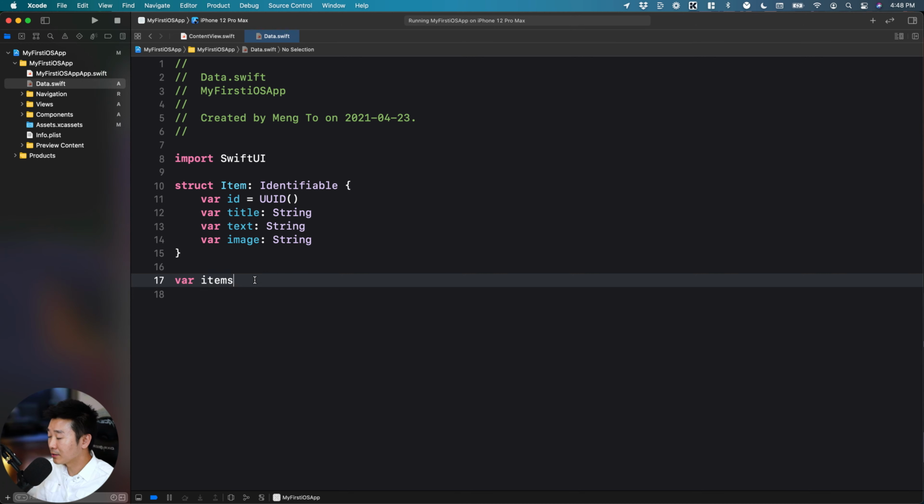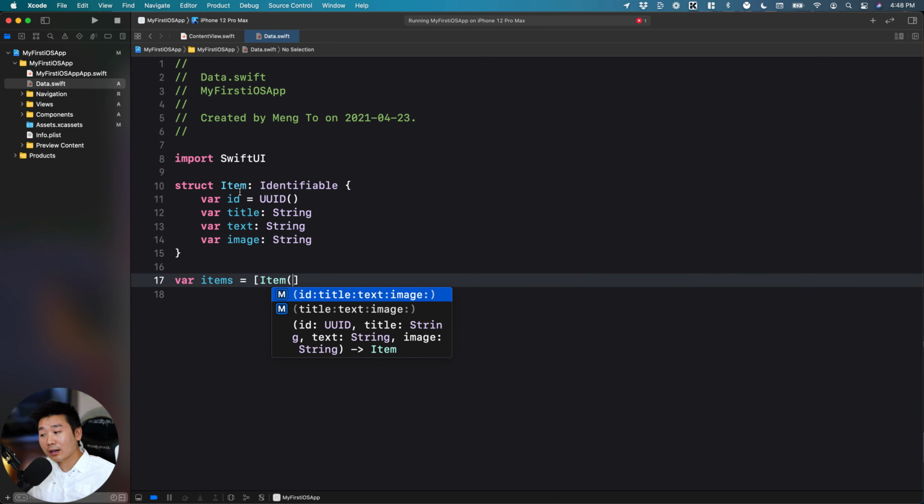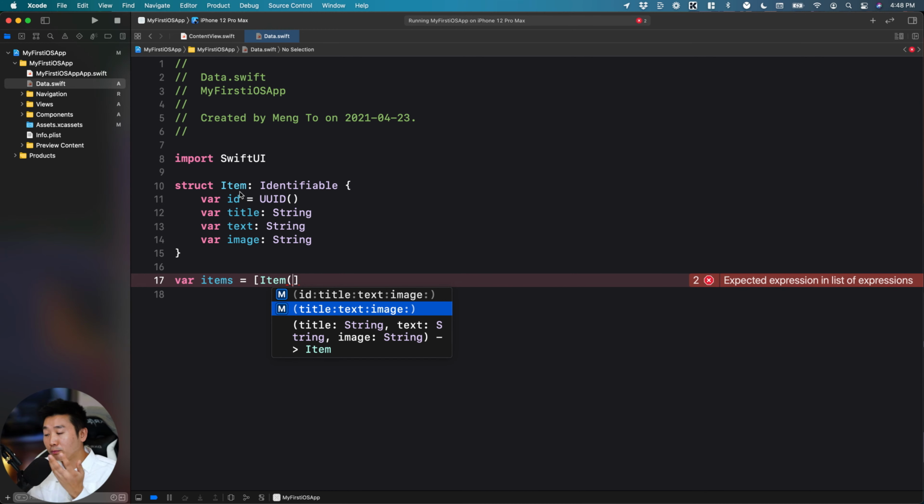Var items, that's the name of my sample data, is equal to square brackets. Again, open and close. And this means it's an array. What is an array? An array is a list of items. It's a collection of items. And what I want to set as a collection is my data model. So I'm going to reference my data model called Item, parentheses. And when I do that, then I have the auto completion for each of these overrides, right?